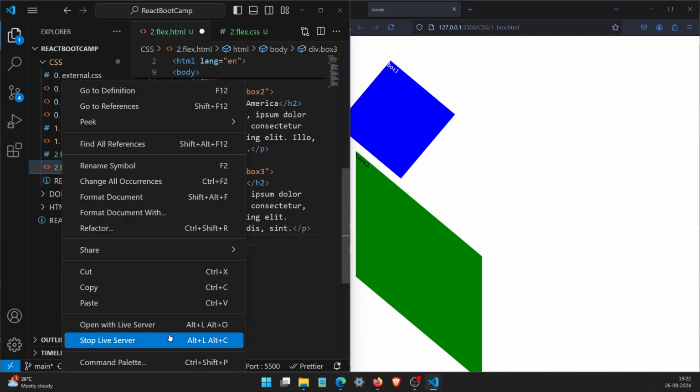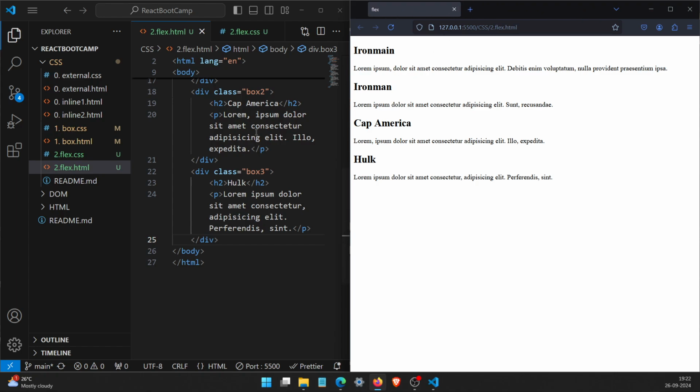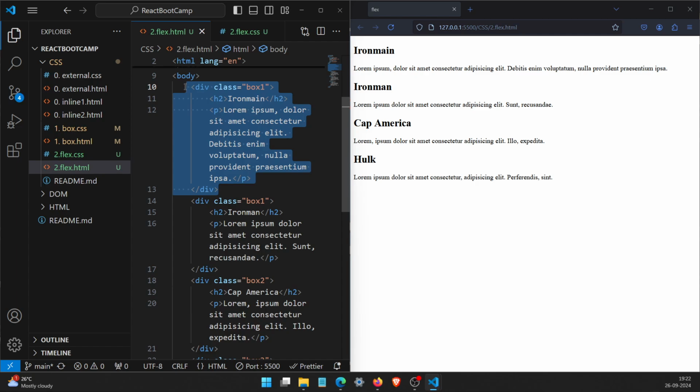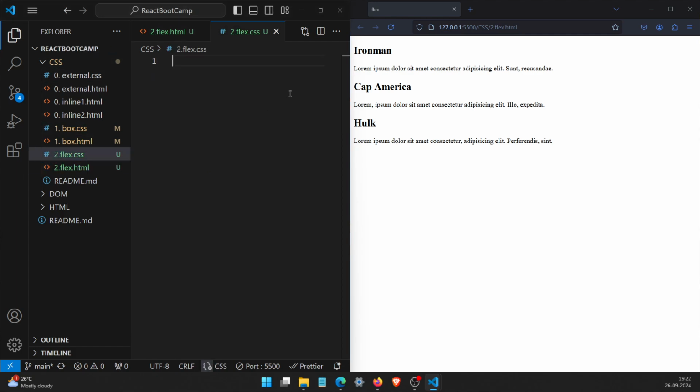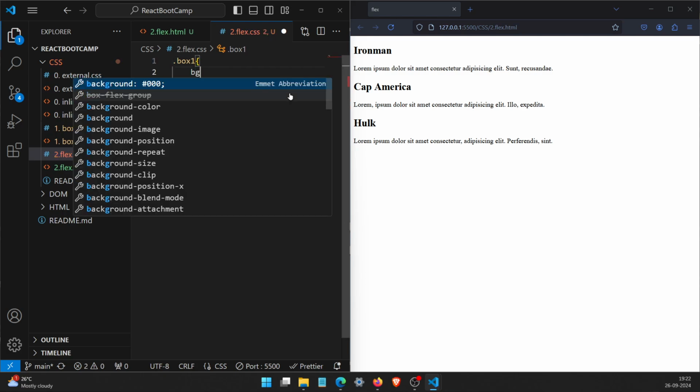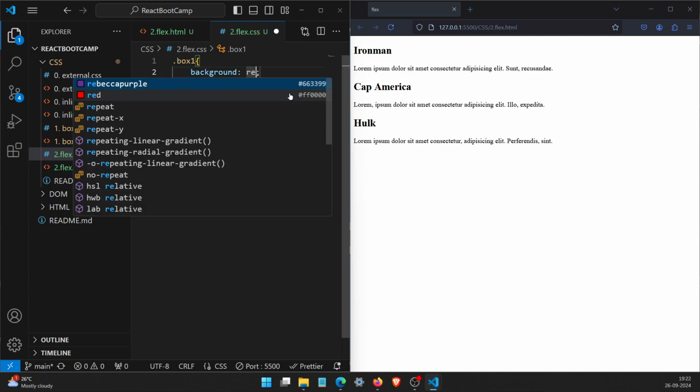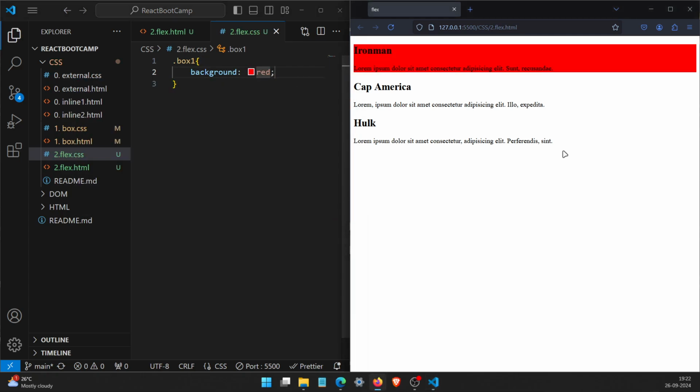Okay, I will open this in live server. So we just created three boxes: Iron Man, Captain America, and Hulk, and we have some dummy text inside it. So in the CSS file, let's format this. For box one, Iron Man obviously, it will have red color, background red. See, it is affected. And then blue for Captain America.